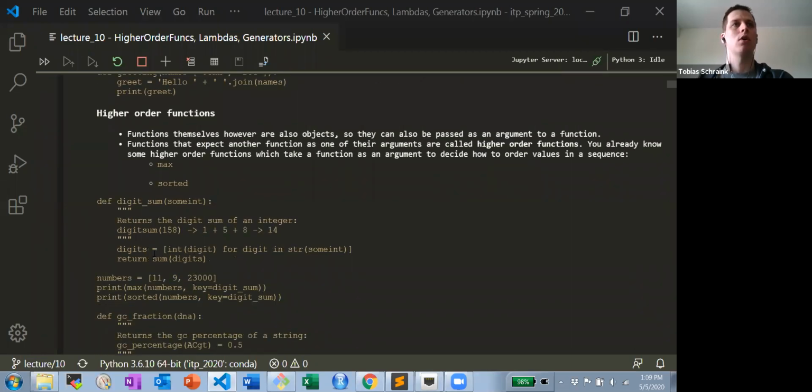And so here I've written up 2 examples of why this might be useful to pass a function to max or sort it other than their default mechanism for deciding how to order numbers or any kind of variable, really, right?